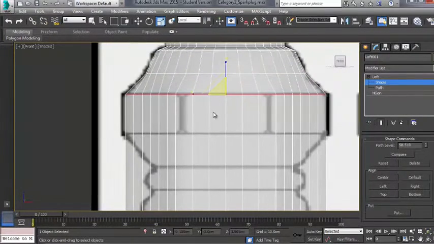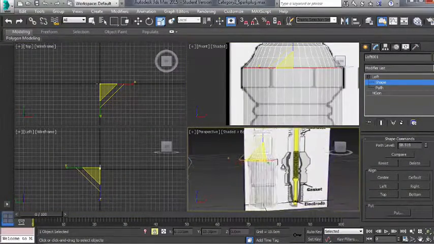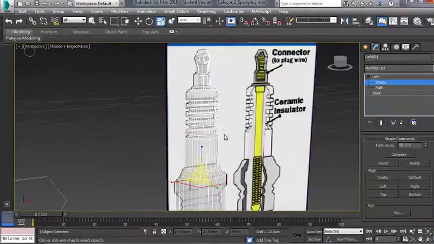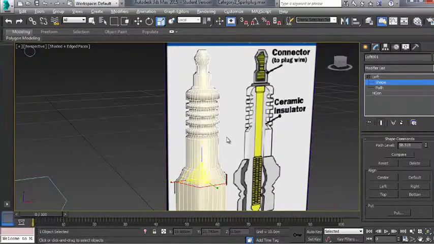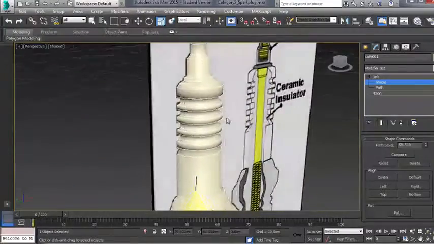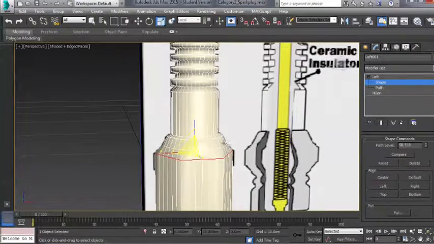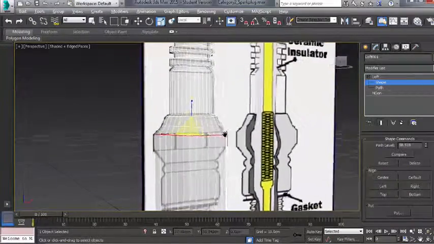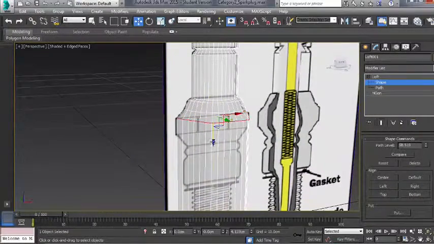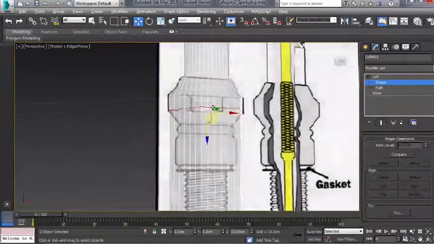Okay, so now we've got to where our hex nut is. I'm just going to go out to the perspective view so we can see a bit more of that. So I'll hit Alt X and F4 to turn off edged faces, so we can see how that's going. It's looking quite good, and it's taking the form of the spark plug. I'll hit Alt X to go back to transparent.